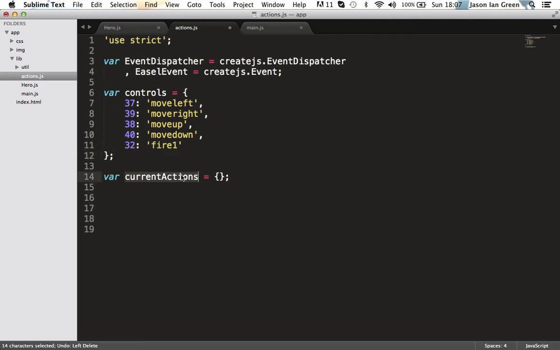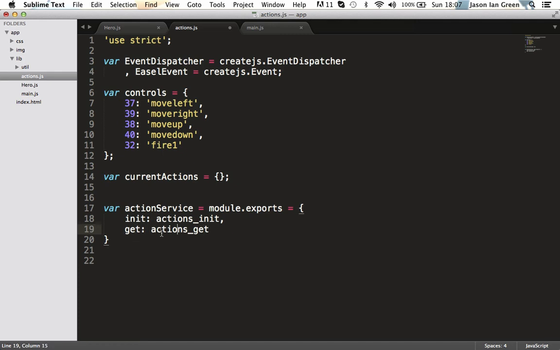We'll also create an object which can hold the current actions, and we can design the interface of our module. So our action service will have an init function and a get function. Let's define the init function. Now while in the interface, this function is called init, I've named it actions_init here to make it easier to debug. Now our init function will need to use the create.js event dispatcher to add messaging capability to our module, and then it will need to set up some event listeners for key up and key down.